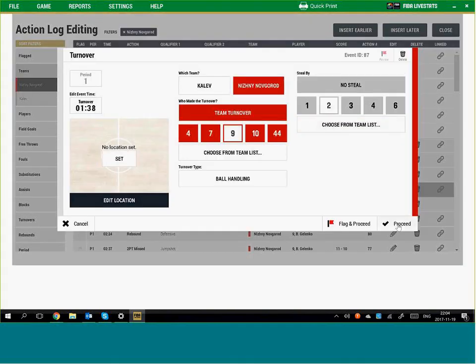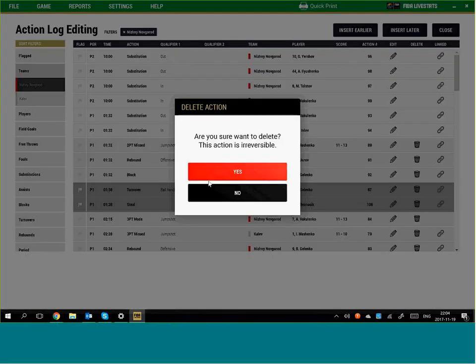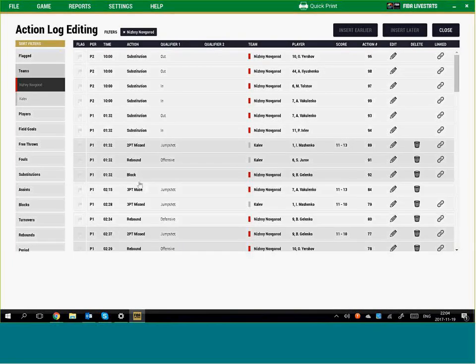But for example, if I delete the turnover, I can, but the steal is not going to stay because a steal cannot exist without a turnover. So if I select to delete the turnover, I click yes, and both actions disappear because they are linked actions.